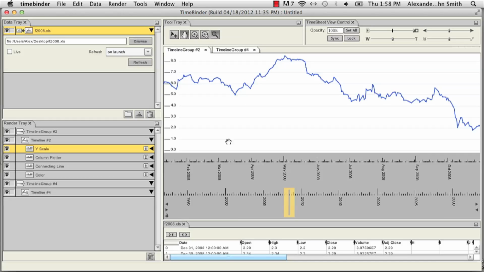Hopefully by now you've had a chance to check out the overview of features in Timebinder. This video will take a closer look at the render tray and how it interacts with other elements in the application.